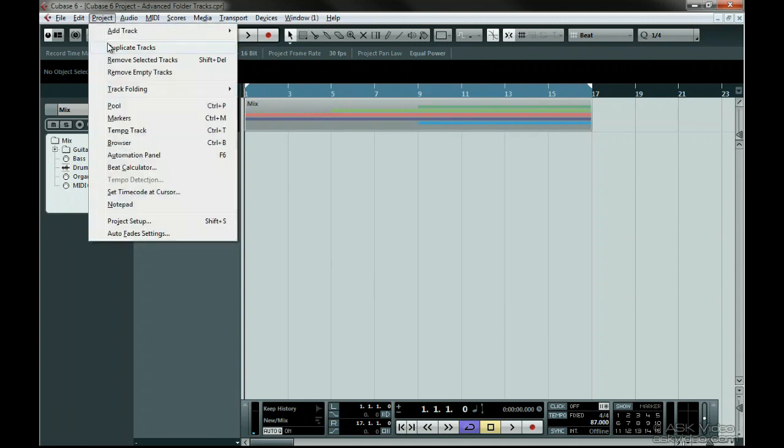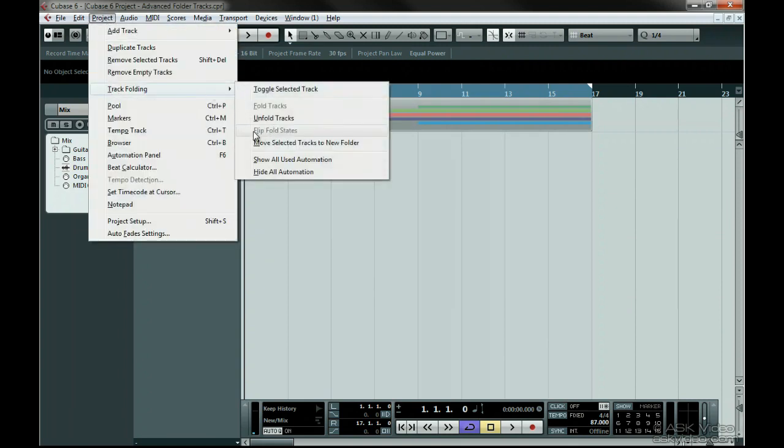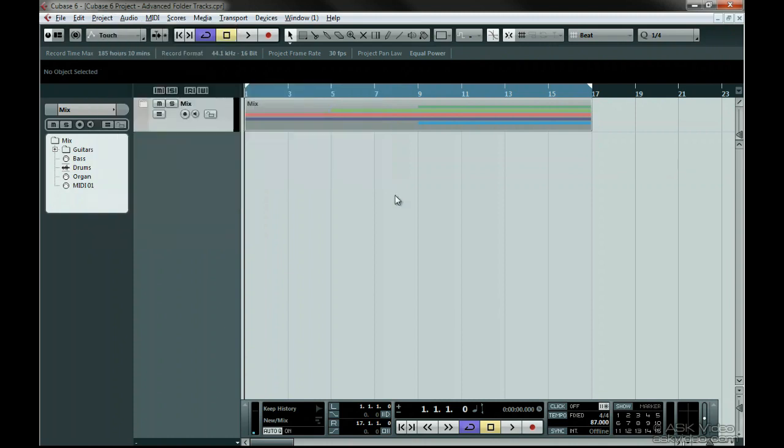There's another option, Flip Fold States. This is only available when you have two or more folders in a project and one is opened and one is closed. This will do exactly what it says. The open folder will become closed and the closed folder will become open.